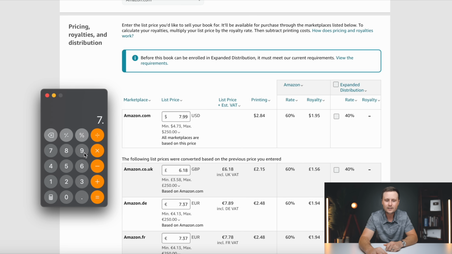Of the $7.99, we are going to get 60% of that. That is our split of this sale. So we will say times 0.6 equals $4.79. That's how much is coming to us.